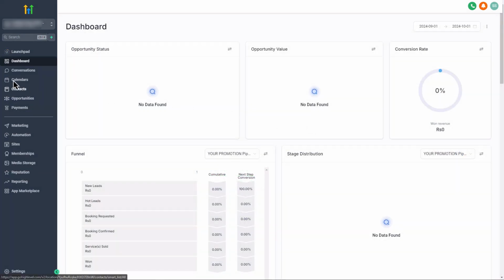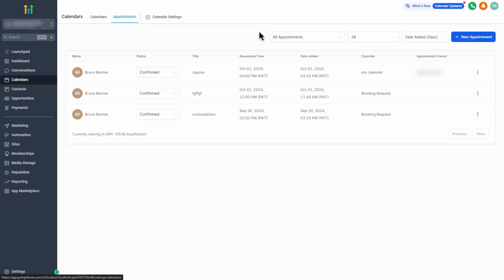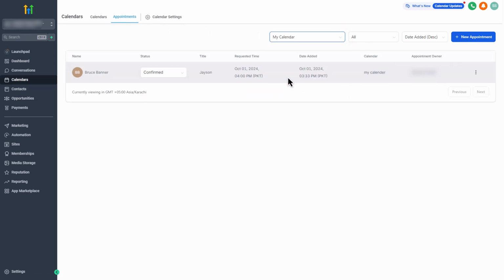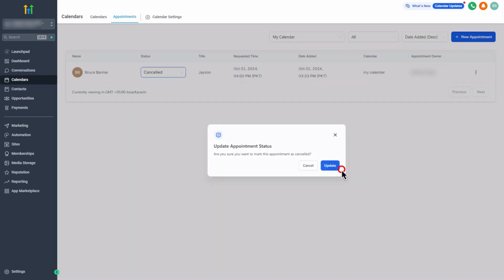In Calendar option, tap on Appointment tab. In the Appointments tab, monitor upcoming group sessions. Use filters to view participants by session, date, or calendar. Reschedule or cancel group appointments as needed, ensuring notifications are sent to all participants.